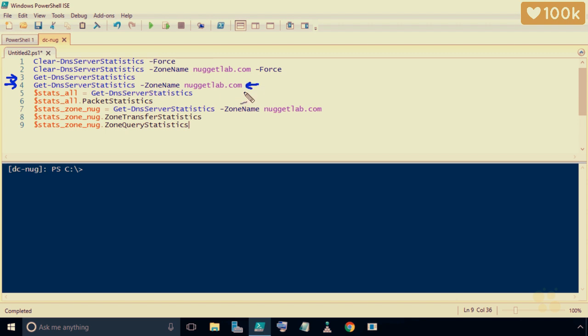I also wanted to talk with you about how we could use a variable to sort out some of that data. For example, in row number 5, we are creating a variable called $stats_all. And that's equaling Get-DnsServerStatistics. So the moment we define that variable, all that data effectively is assigned to that variable. And then in row 6, we can do the same name dot and then simply a section of that output that will then be displayed to the screen.